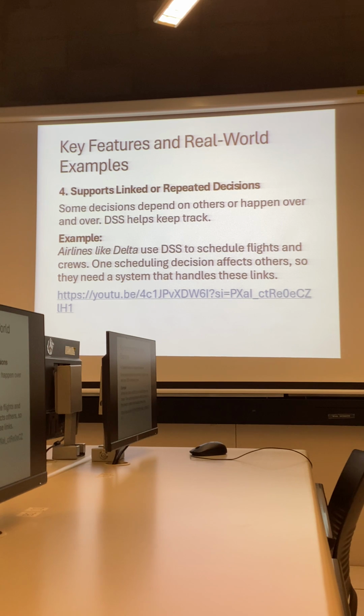Number 4, you can use DSS when some decisions depend on others or happen over and over, and DSS helps keep track. For example, an airline like Delta, this is the name of the airline. Delta uses DSS to schedule flights and crews. Okay, when scheduling decisions affect others, they need a system that handles scheduling.